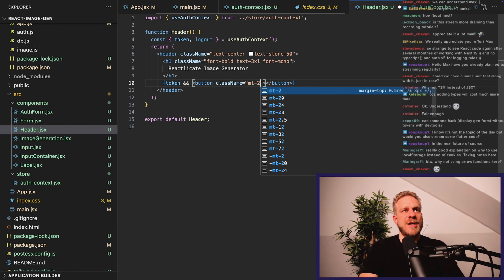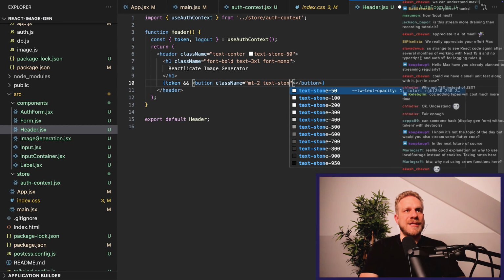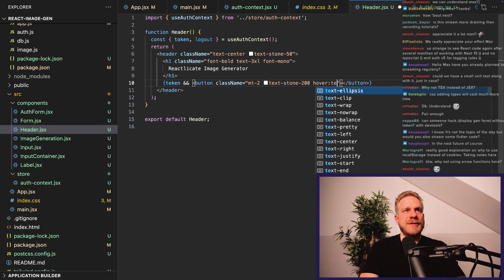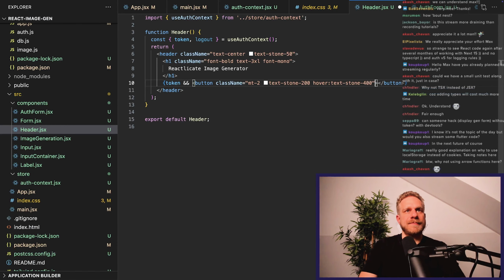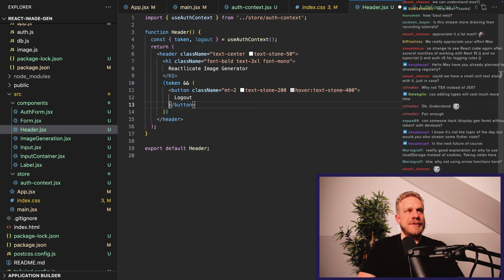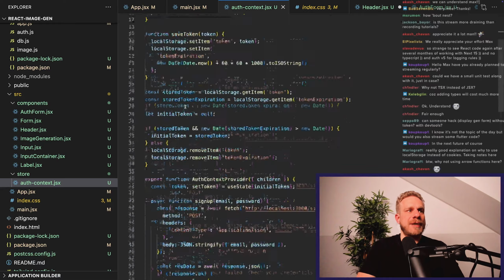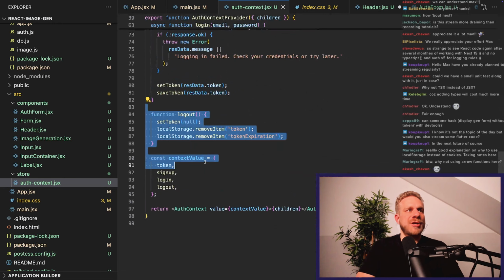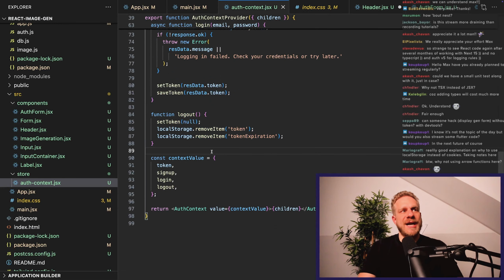Give it a margin to the top of 2. Text stone 200. Hover text stone 400. And then here I'll say logout. We need an on-click listener, which will simply be that logout function, which I'm getting from my context. So that logout function clears the token, both in the storage and in my state.